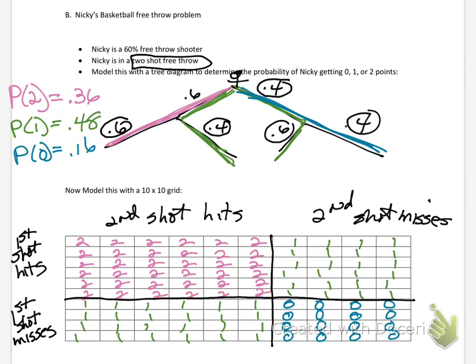Okay, so if you want to figure out the probability that she has earned 2 points, you go down the pink, 0.6 times 0.6, and that happens 36% of the time. Okay, the 1 point option, it's greater now because she has the opportunity to take a second shot even if she missed the first shot. Okay, so this is not an and one situation. So her probability of getting 1 point is going to be 0.6 times 0.4 or 0.4 times 0.6.